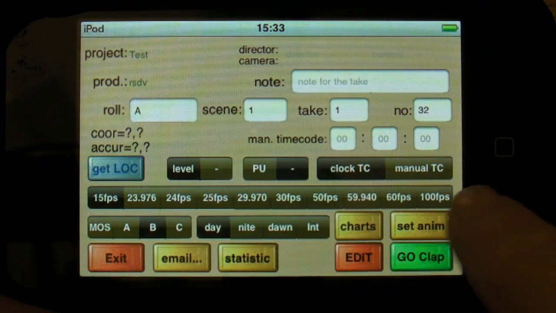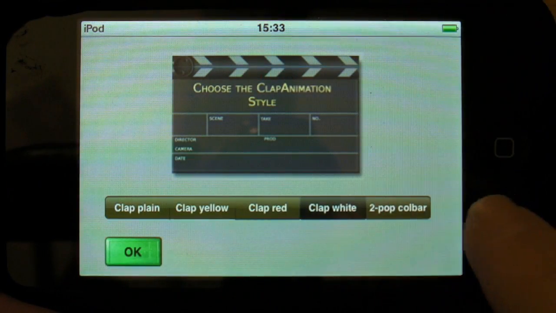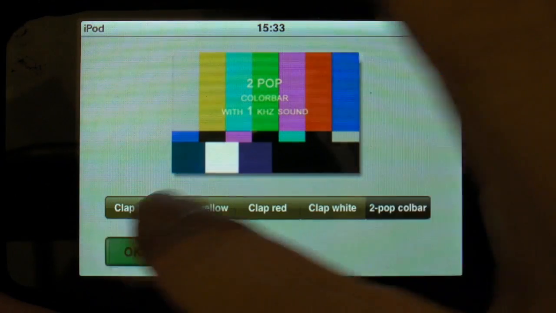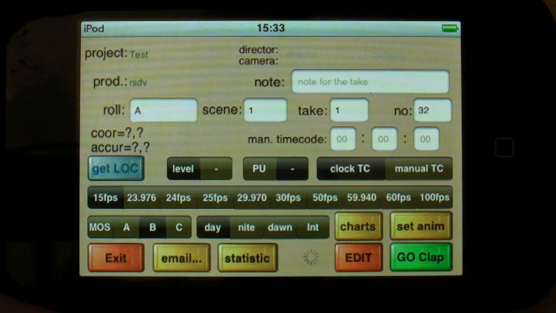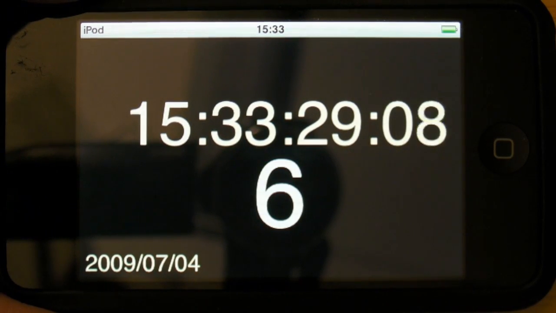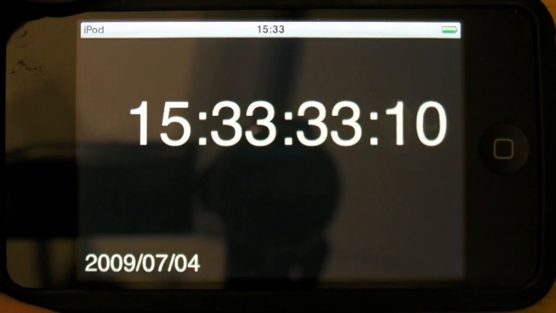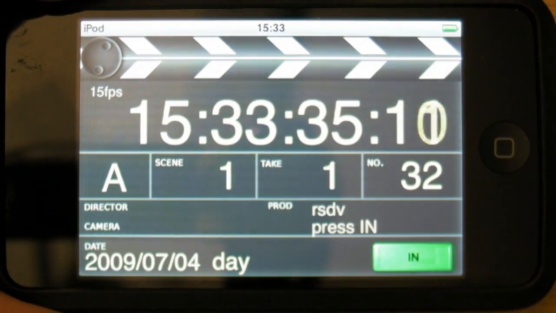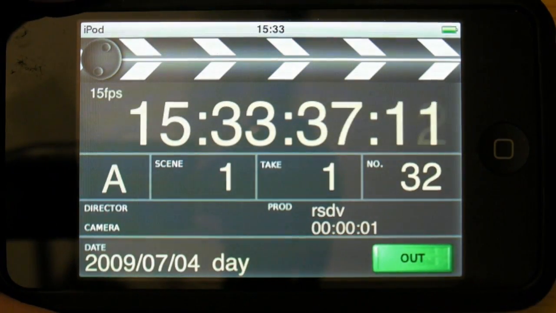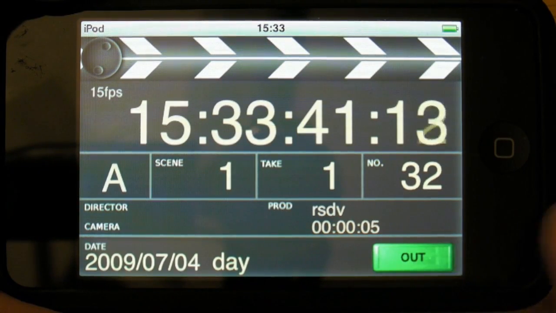Here I can show you some of the new functions. For example, we have different clap animations, and you can choose one. This is the 2-pop animation. Let me just start it. If you start here, it will count down, and then you get the synchronization, and we'll see it here. And after this, there is the clap function. Now you can go in and out and measure the time of your scenes.